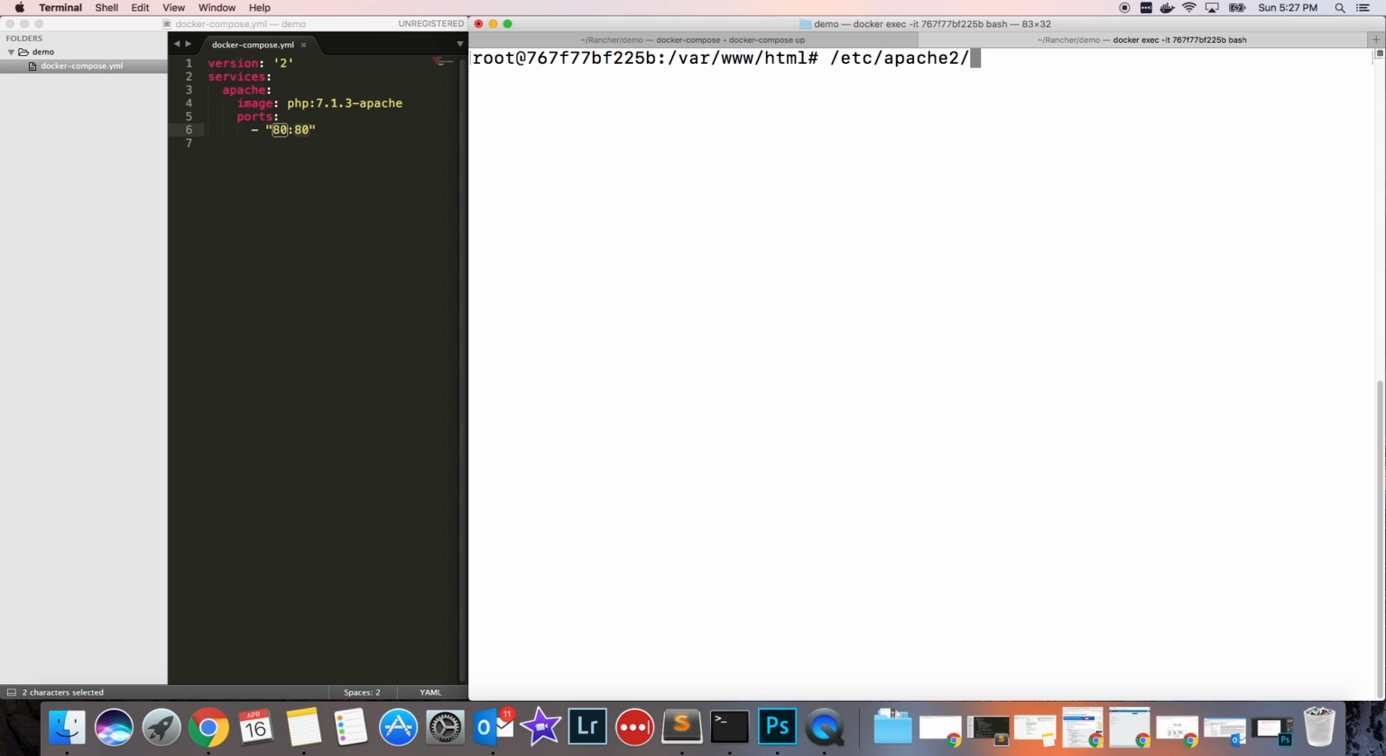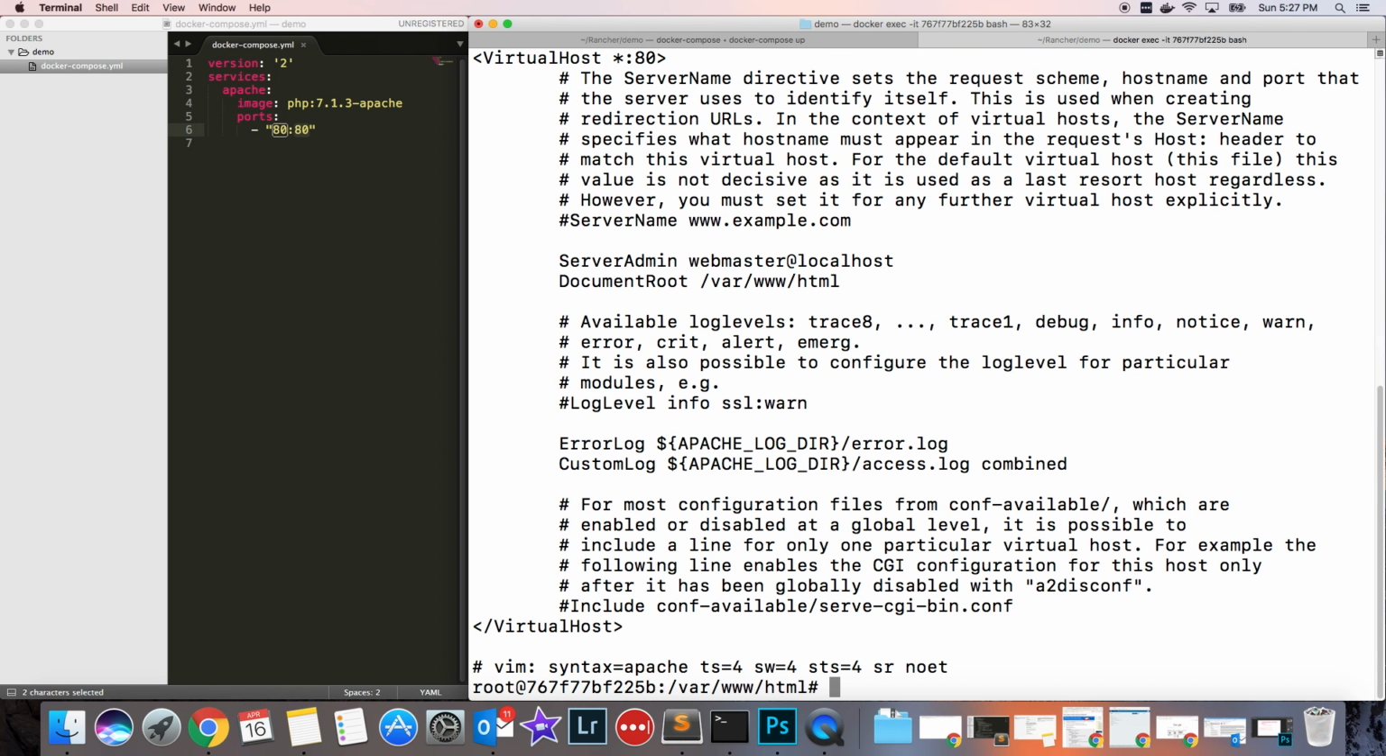There's a default that Apache comes with, and that is /etc/apache2/sites-enabled, and sorry, let me do a cat of that. Cat sites-enabled, and then this is what we are given as the default virtual host configuration file. So this is the important part. We can see that under document root we have /var/www/html. So what this means is that anything under this directory will be served, and we're mapping onto port 80.